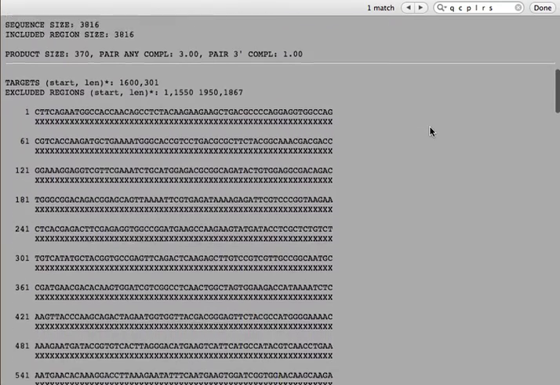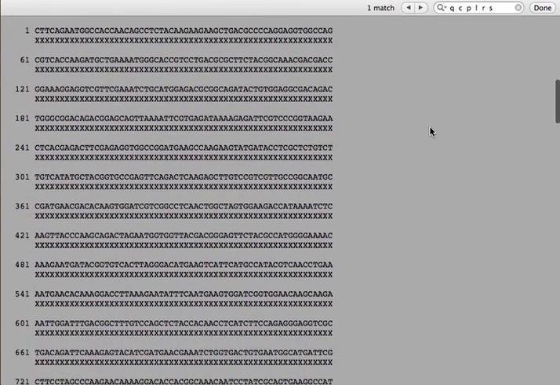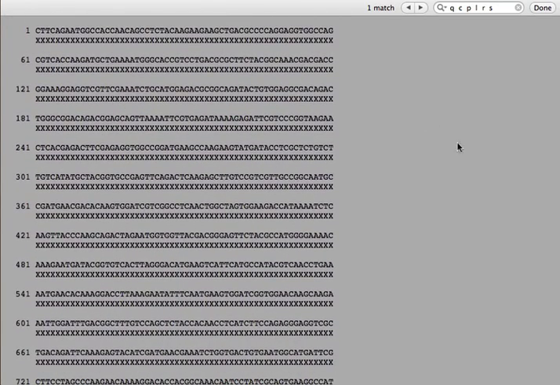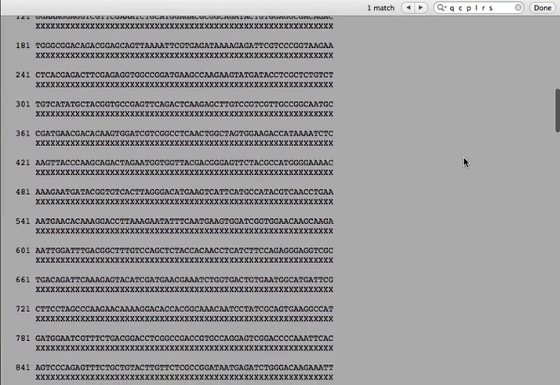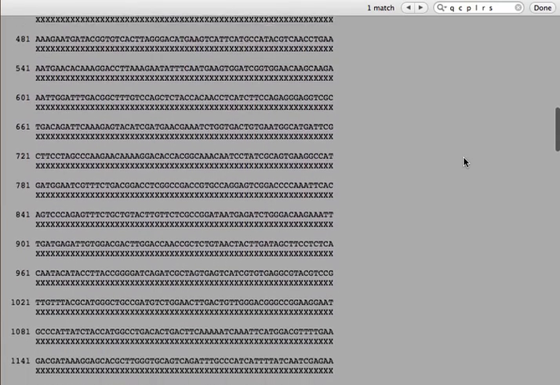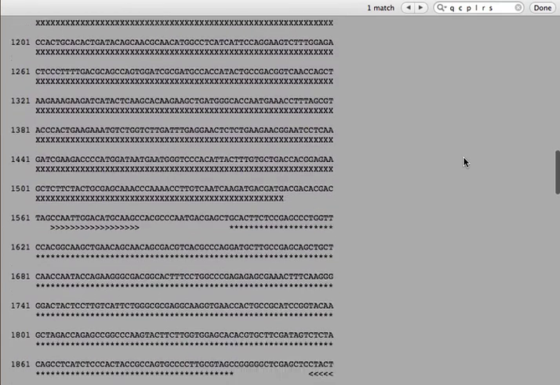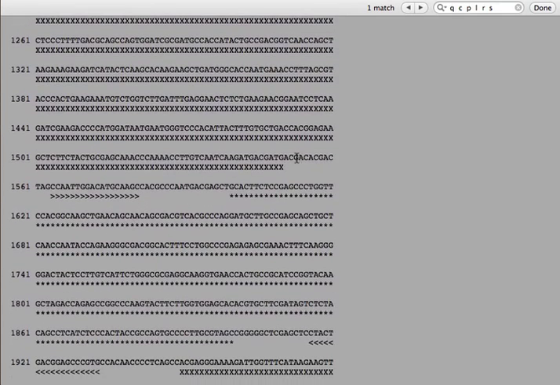Now let's look down at the DNA. So here we start at nucleotide number 1, and you see all the X's under the sequence. That goes from nucleotide number 1 all the way down to nucleotide 1550 right here. So that was the excluded region that we identified at the beginning of the program. And then we said, okay, starting here, you can start looking for good primers. And so it did, and then it found them.